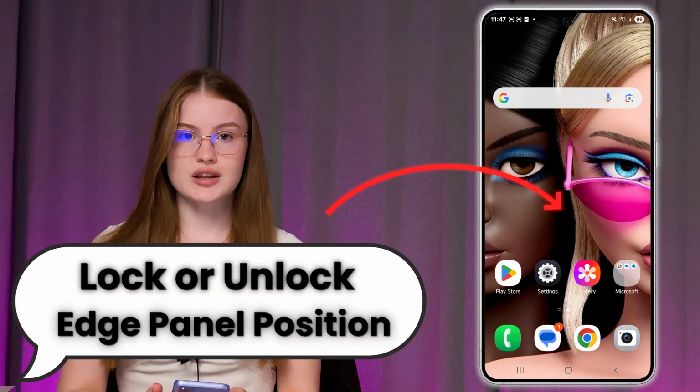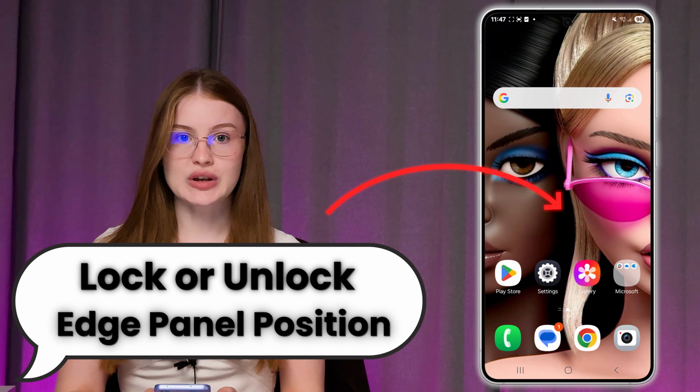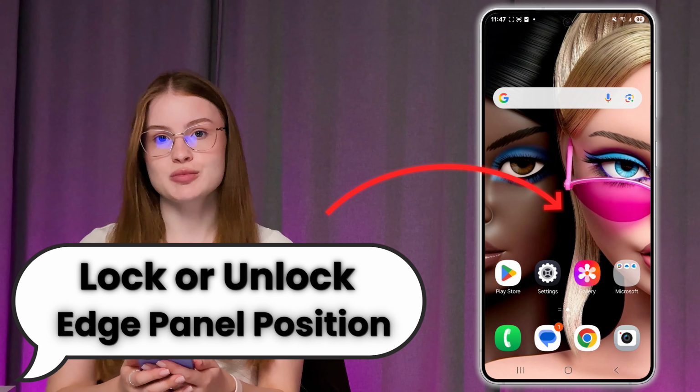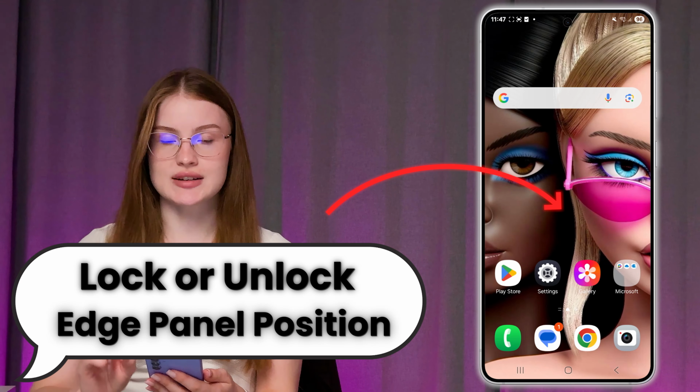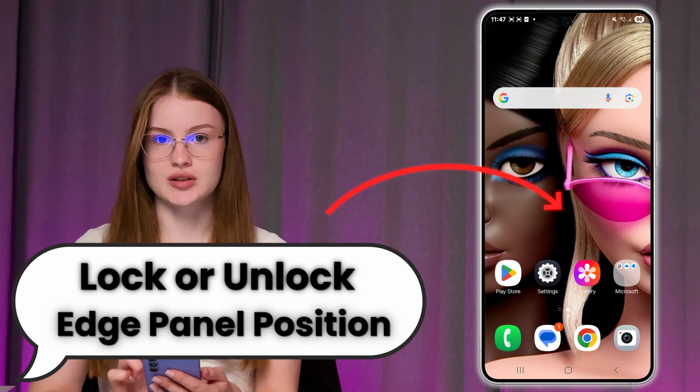How to lock and unlock edge panel position on Samsung phone. So if you decided to enable edge panel, but maybe you accidentally drag it to different places throughout the day on your screen, I'm going to show you how you can lock edge panel in one place on your screen.